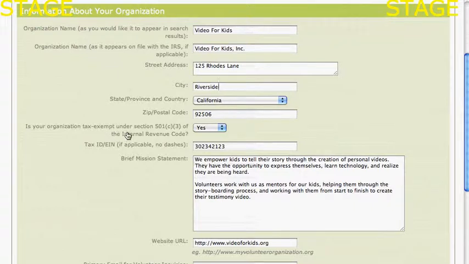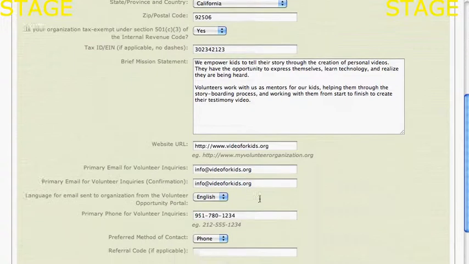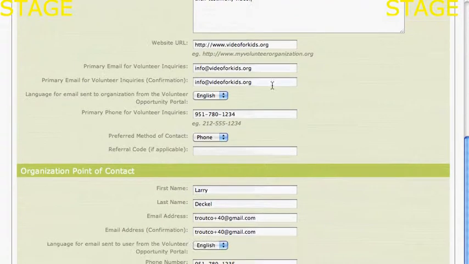Answer the question, are you tax exempt under 501c3, yes or no? And if you are, put in your tax ID EIN. I don't know if that's the right number of numbers. I made up that number at random. And then tell us a brief mission statement about who you are and what you do for the community and with volunteers. And then a certain amount of contact information.